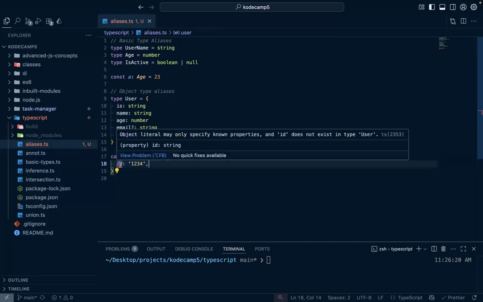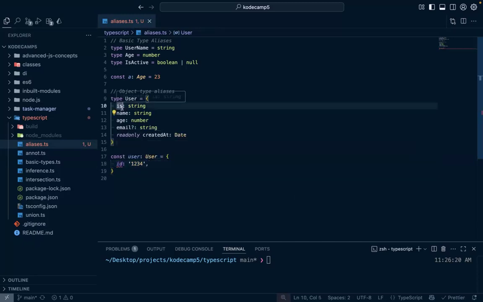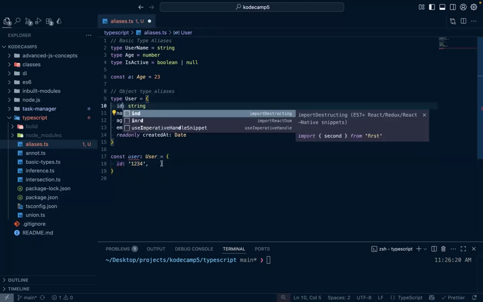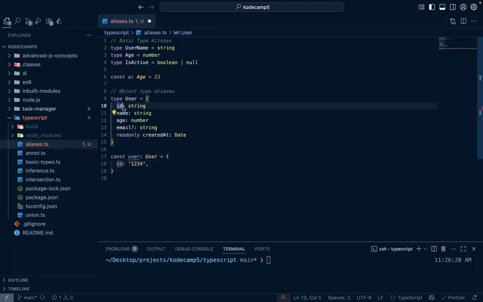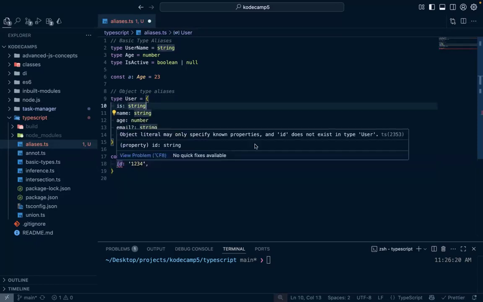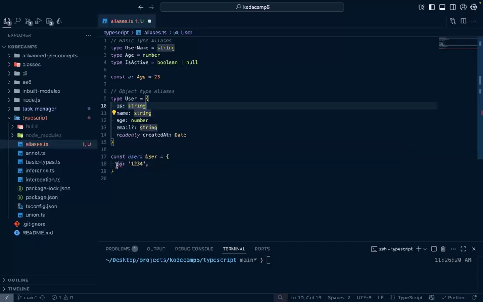Okay, it's ID, not IS. ID. I love TypeScript. Now, if you change it to IS, we're getting an error. If you hover over this: object literal may only specify known properties, and ID does not exist in type User. So we are getting this error. Then when you look at your type, you see it's IS, not ID. Once you change this to ID, the error goes away.